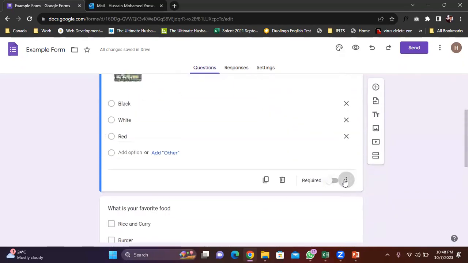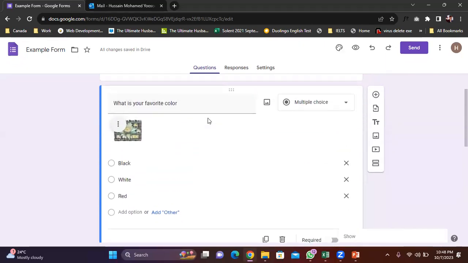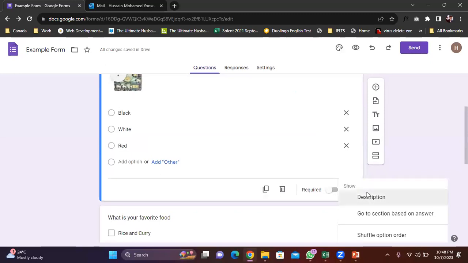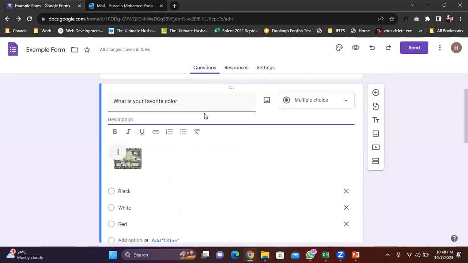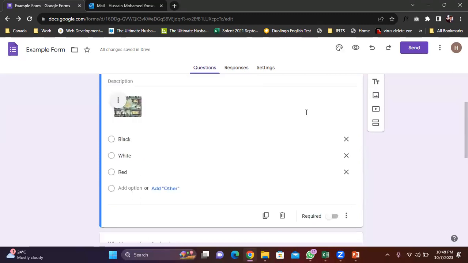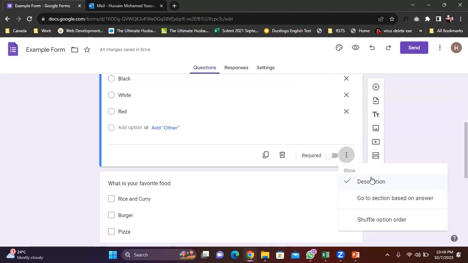And then we have these 3 dots. You can click this. You can give a description for each of the questions. See, description. Okay, you can give a description.